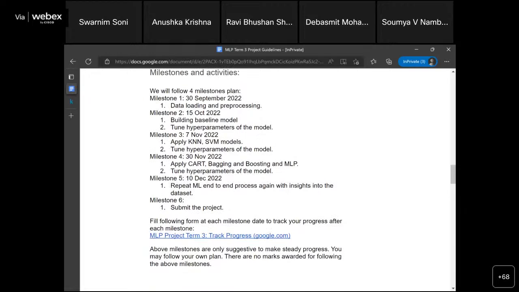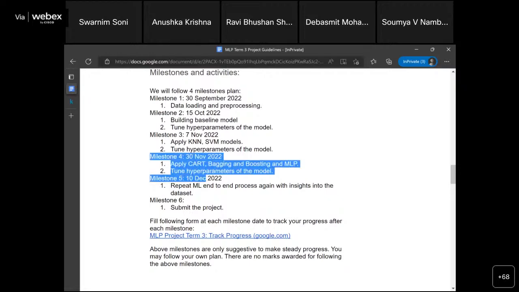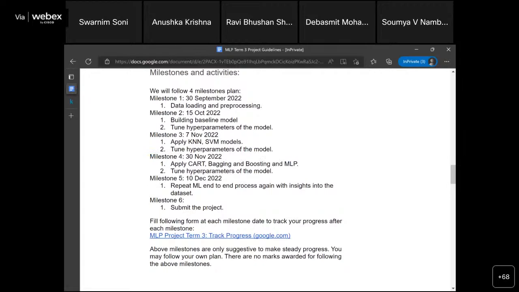The next milestone is to repeat the ML end-to-end process. So if you are up to milestone number 4, that means you have done a significant amount of work. Now at milestone 5, you are actually improving or fine-tuning your work.